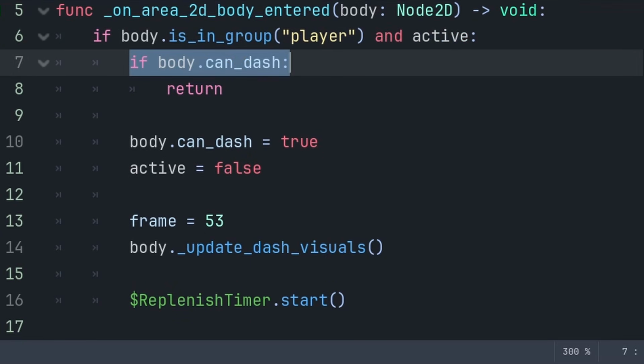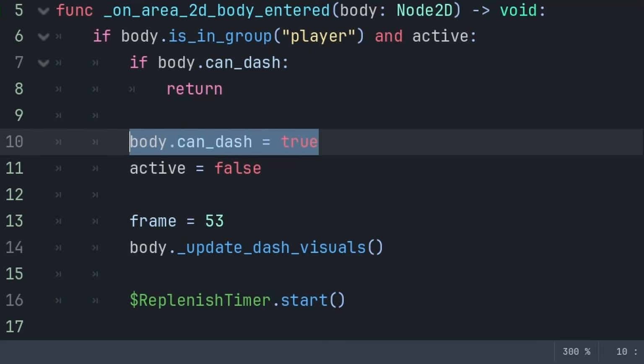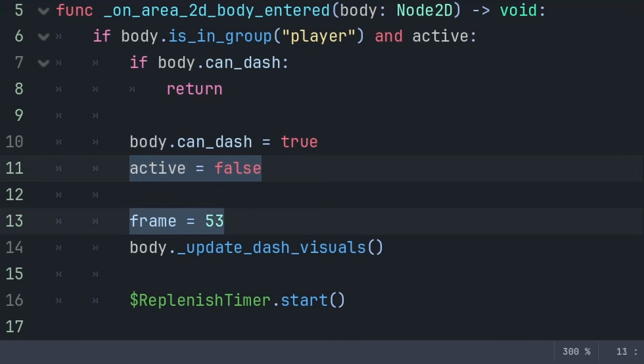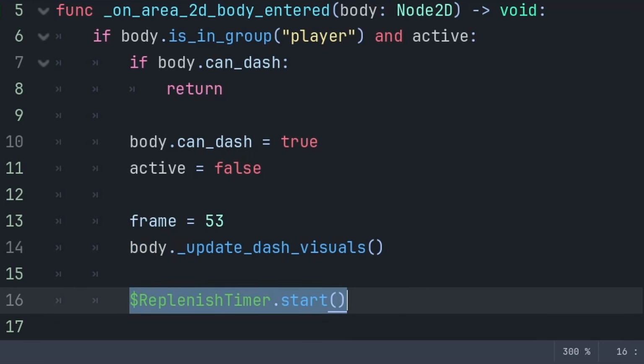If so, then we will first check if the player can dash. If they can dash, then there is no reason to reset this dash replenish, so we will use return to skip all the code below. Else we will set can dash to true and active to false. We will then change the dash replenish's frame value to 53. This is where you may want to run any animation for changing the visual state of the dash replenish node. Then we will update the player's dash visuals as we have changed their can dash value. And finally, we will start the replenish timer to allow for this node to become active again.